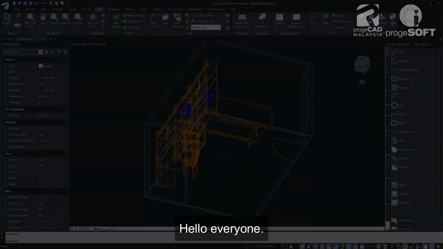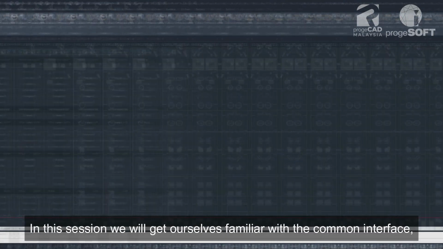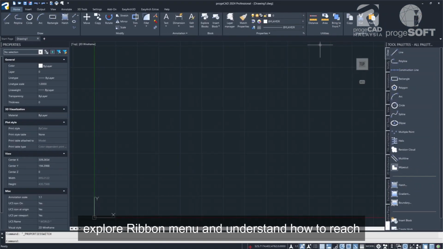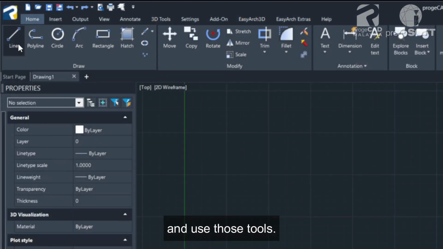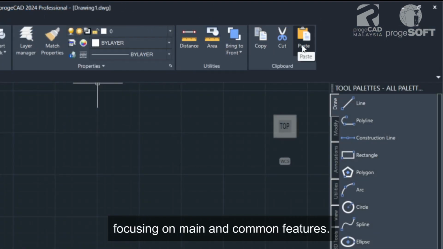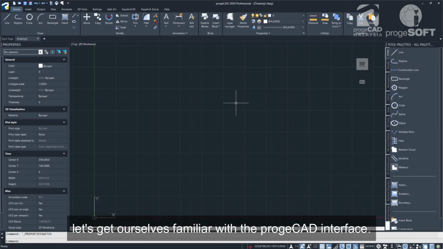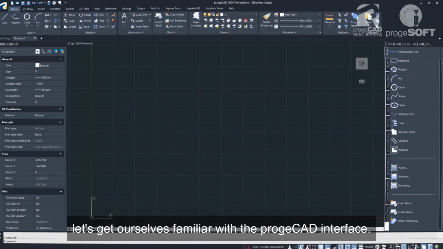Hello, everyone. In this session, we will get ourselves familiar with the common interface, explore the ribbon menu, and understand how to reach and use those tools. In the following session, we will take a tour of the progeCAD interface, focusing on main and common features. As we begin our journey, let's get ourselves familiar with the progeCAD interface.